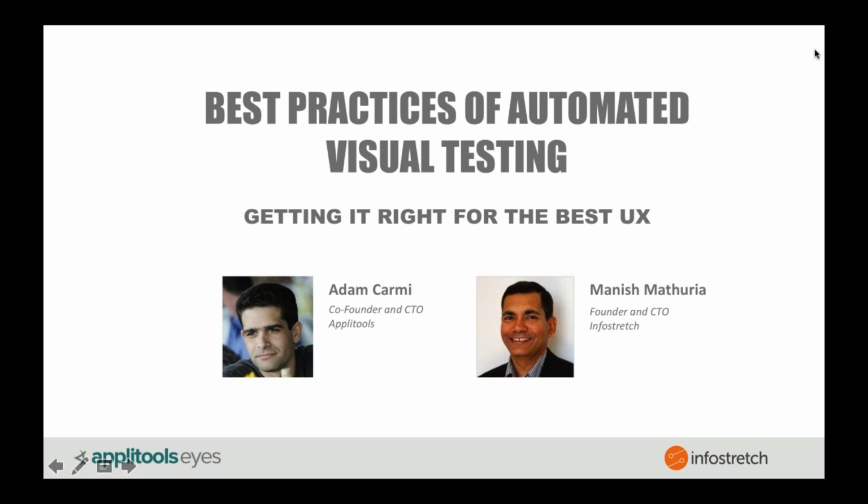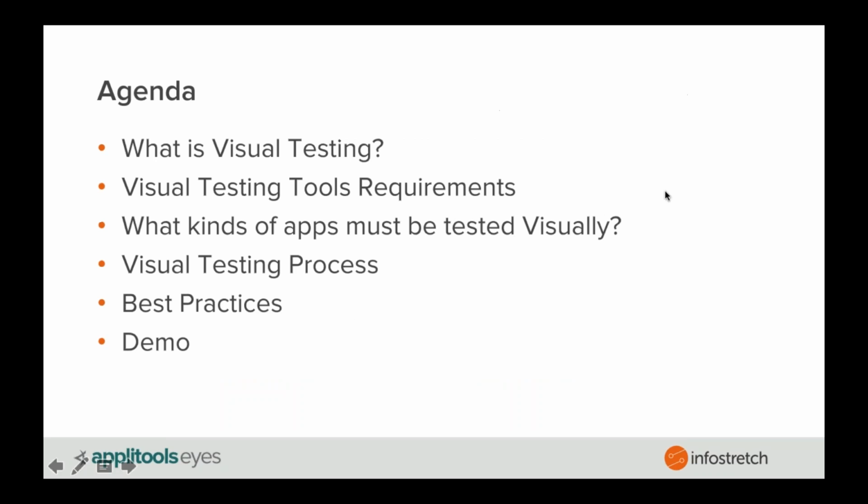Thank you, Adi. Let me get started here. So this is what broadly we're going to go through today. We will introduce visual testing to you. We'll also go through some core requirements that testers want from a visual testing tool. Furthermore, we will talk about what are the apps that lend themselves very well to the needs of visual testing. The business criticality of visual testing is prominent for certain apps, and we'll talk about them.